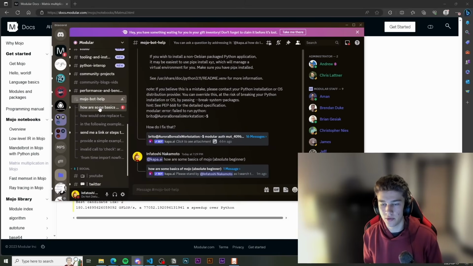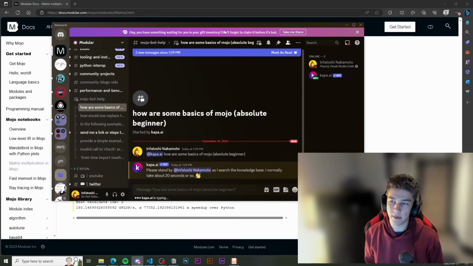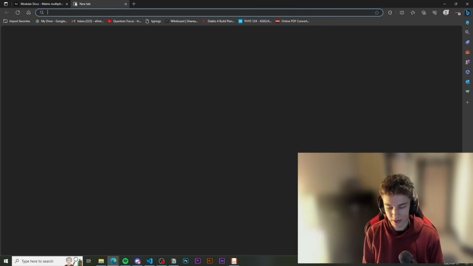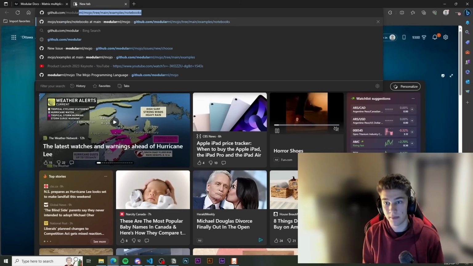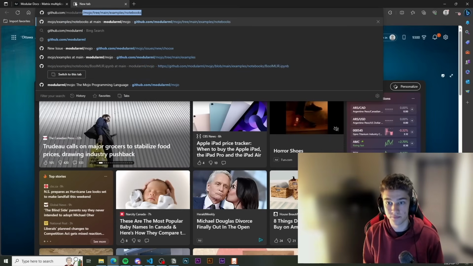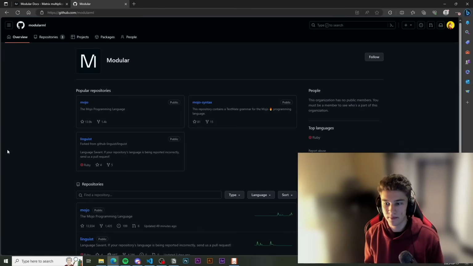And then it'll create a new little thread here, and it'll say stand by for 20 seconds or so. And in the meantime, I'll actually show you the GitHub. So we go to github.com/modularml. And this is everything, really.